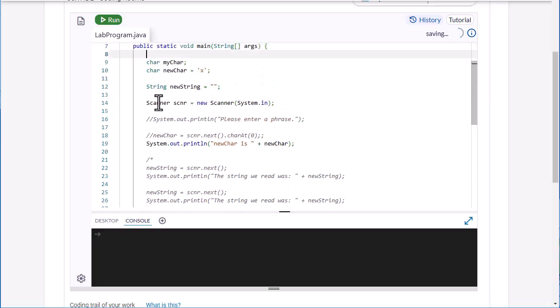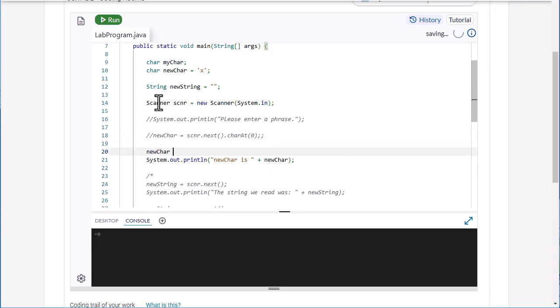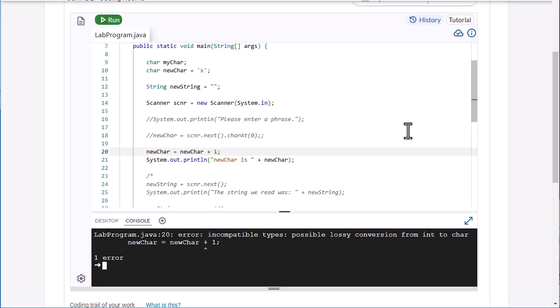So what we're going to do is tinker around with new character. You see we have the default value of x, the initial value. We set it to x. So this is going to look weird, but what if we did new car equals new car plus 1? Why are we adding a number to a letter? That's kind of weird. But remember, when I said that numbers are stored internally, they're stored as numbers. So you can't necessarily add a number to it. You'll see you'll get this conversion error. But you can do some casting if you really wanted to.